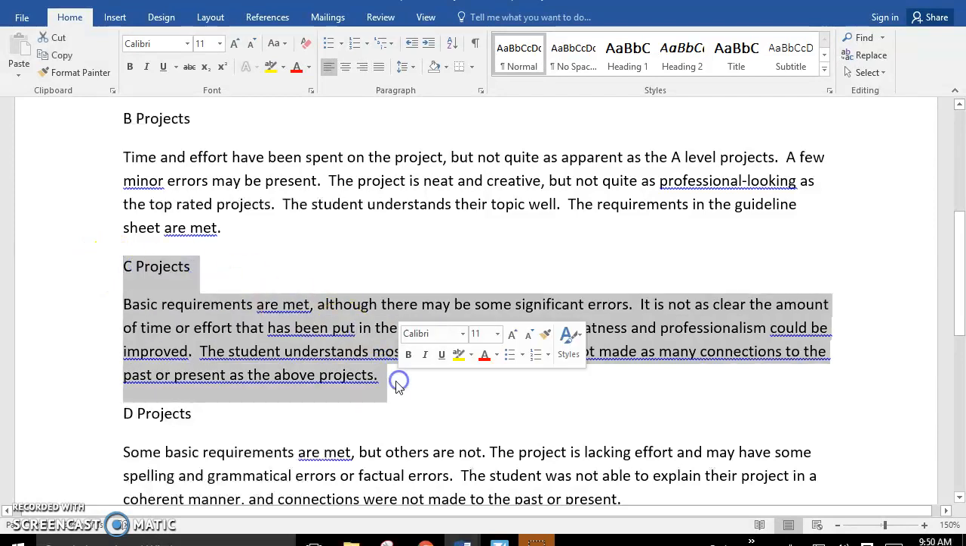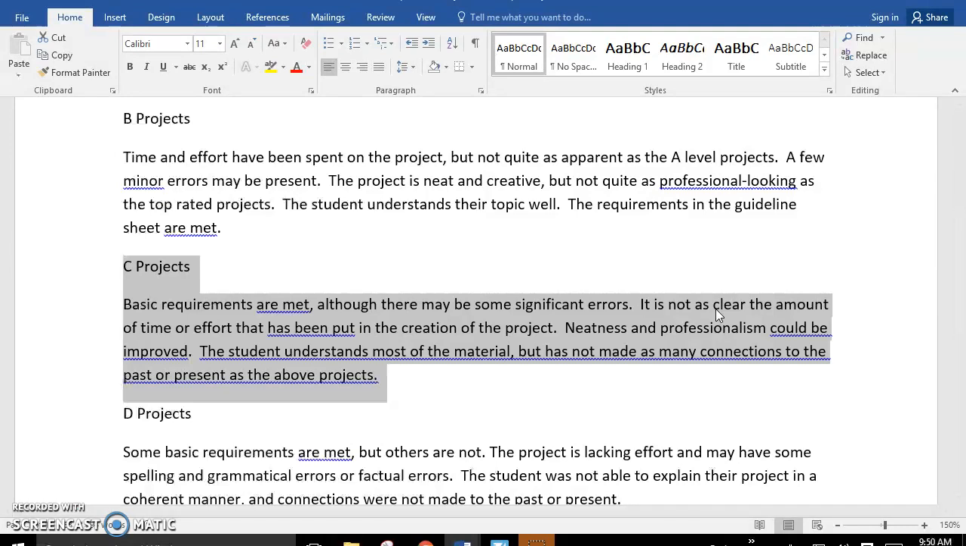You really mixed up an important date. You got several spelling and grammatical errors in here. It's not clear how much time you put in. So if you did spend a lot of time, we can't tell. Okay? I've had some people that are like, but I really did spend time. And I'm like, we can't tell, I see tape everywhere. I see smudge marks all over the place. So again, it's 50 points. It's 3 weeks of work that's put into this. We got to be able to tell. You understand most of the material, but you could have made a few more connections to the past or the present.